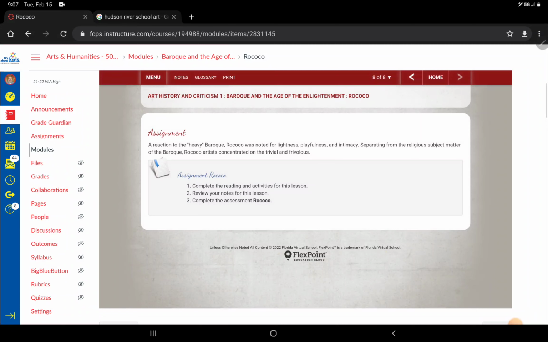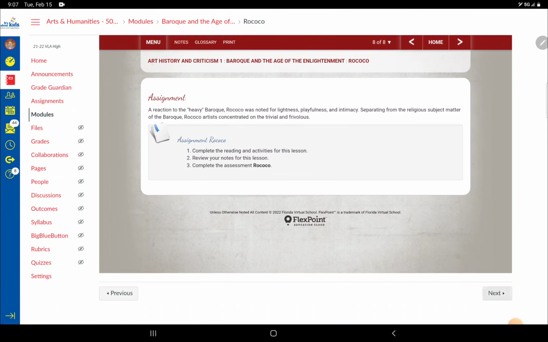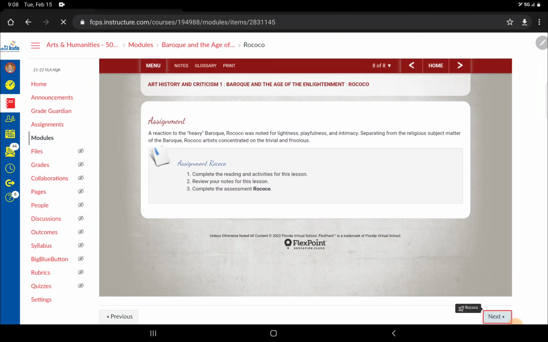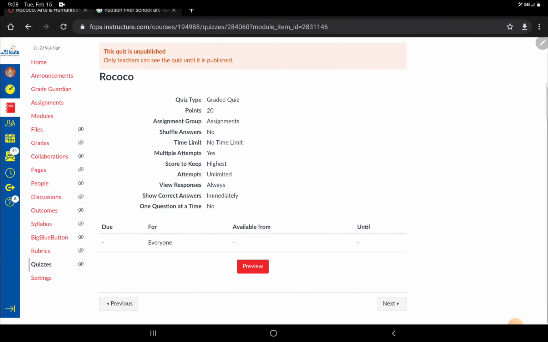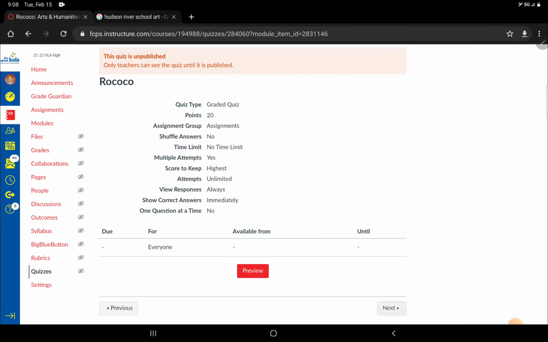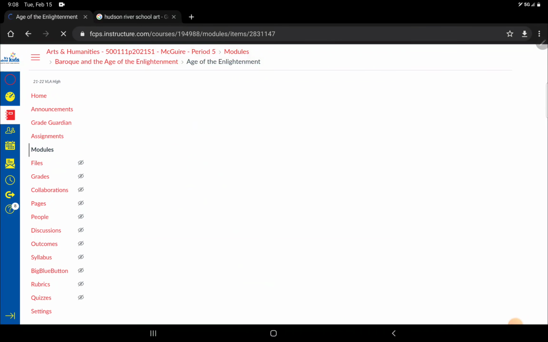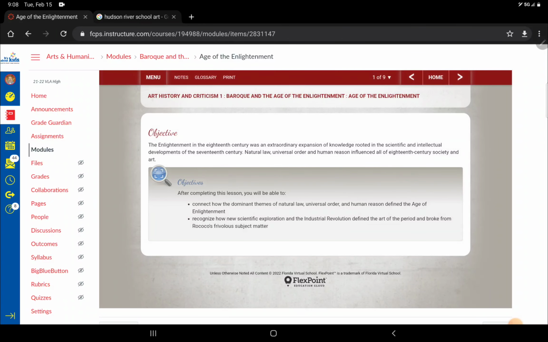So next we're going to be looking at the Age of Enlightenment. You are going to have an assignment for Rococo. You are going to take a quiz. It's a short quiz. I believe it's like a 10 question. Maybe it's 20. And that's the only assignment you're going to have this week, that assessment at the end of Rococo.